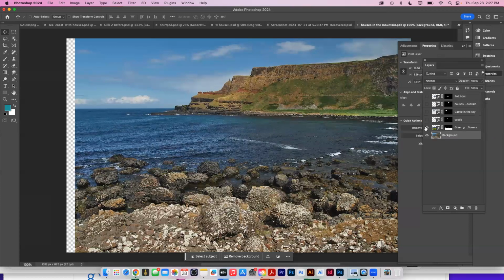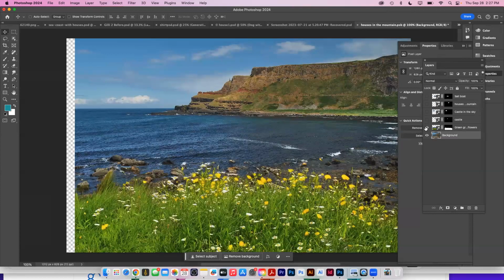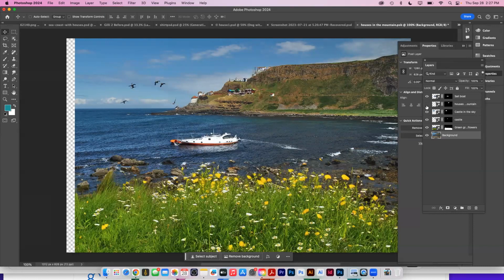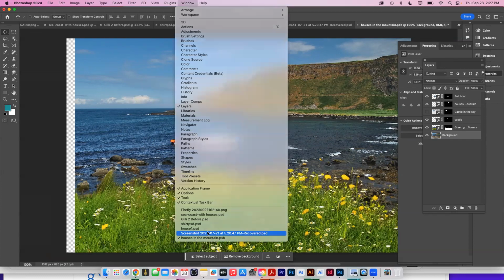And then I just built on it with generative fill. I told the machine, bring me some flowers. I told the machine, bring some castle in the sky, and then bring a little sailboat over here. That's all I told the machine, just to go back here and be proud of it. So basically, this is what I have over here.